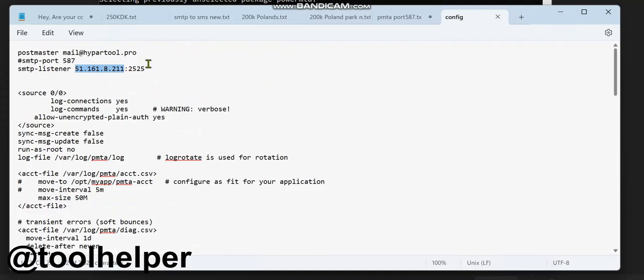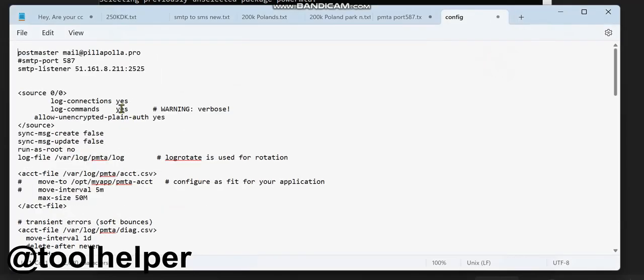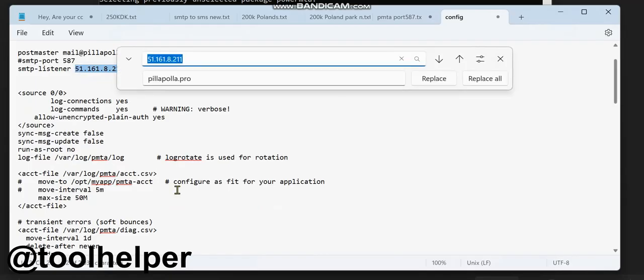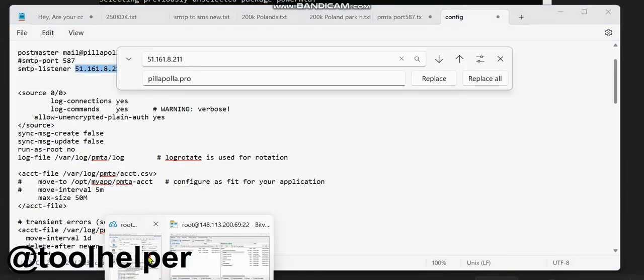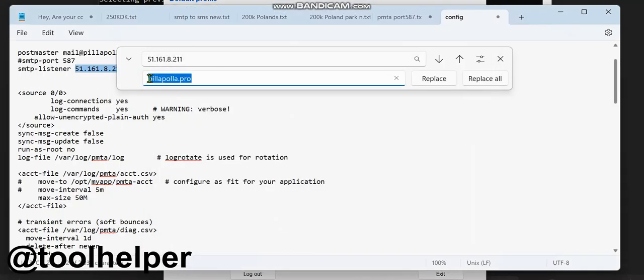I'm going to run service PMTA start. So from here, I'm just going to highlight this and press Control H to replace. I'm going to replace it with my domain. Okay, so I'm going to just drop it here, then replace all. Then close this. For the IP address, I'm going to highlight this, press Control H, and replace this also with our IP address here. Copy this and replace.